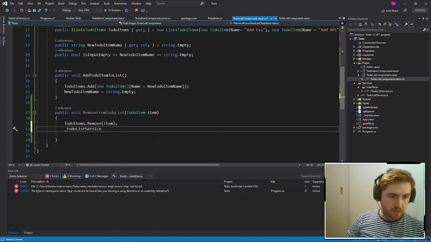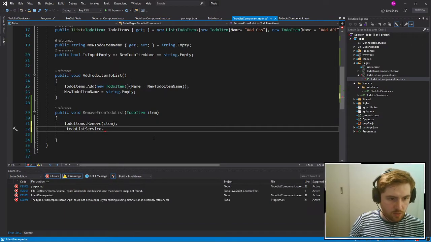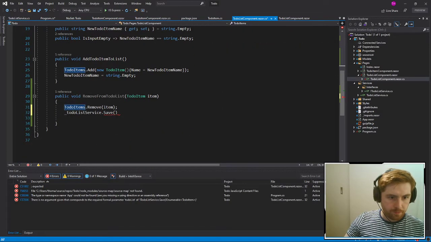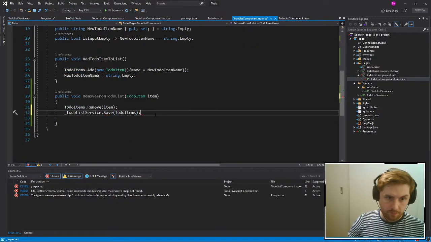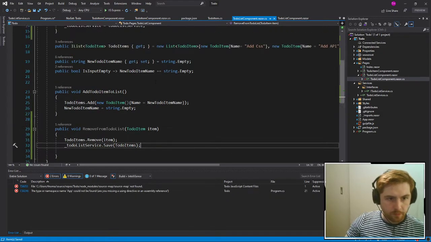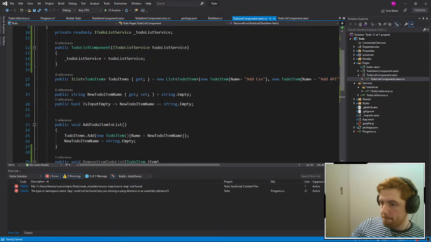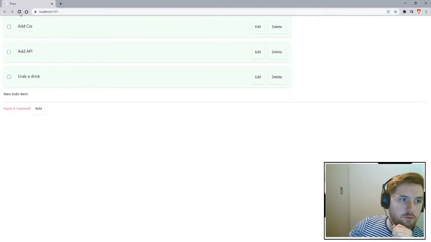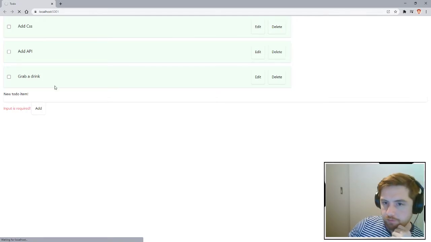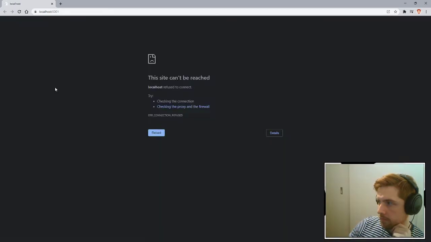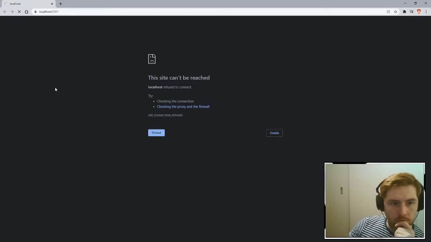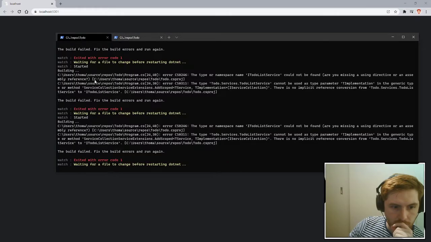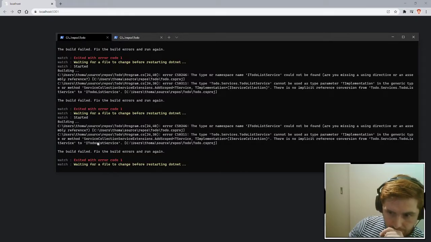So now if something is deleted, let's quickly save our item. And yeah, let's check if this works. We can just view it. There's an error.